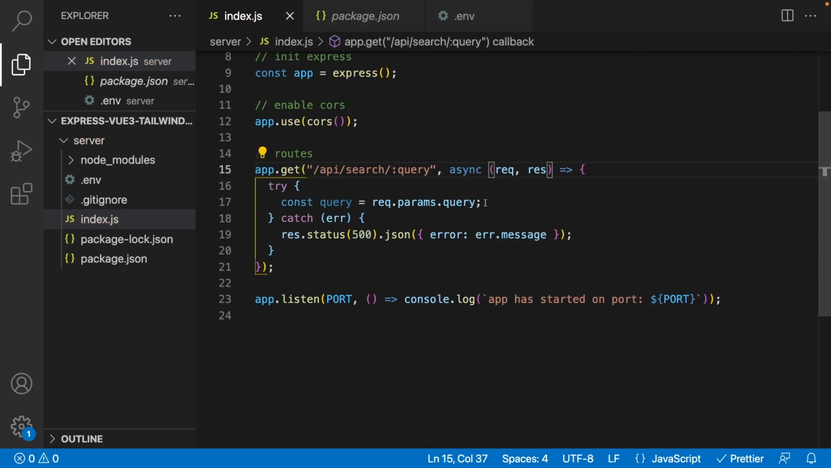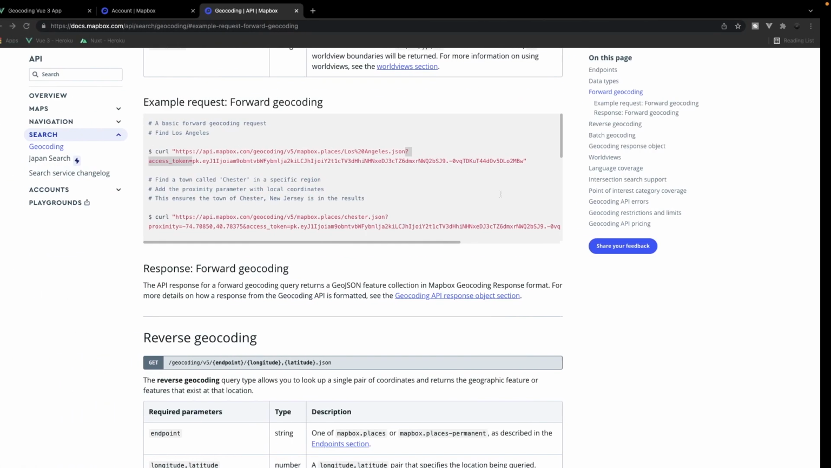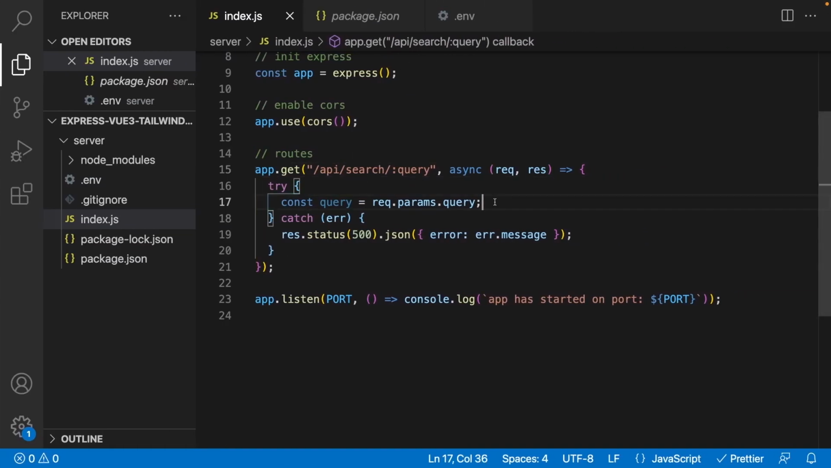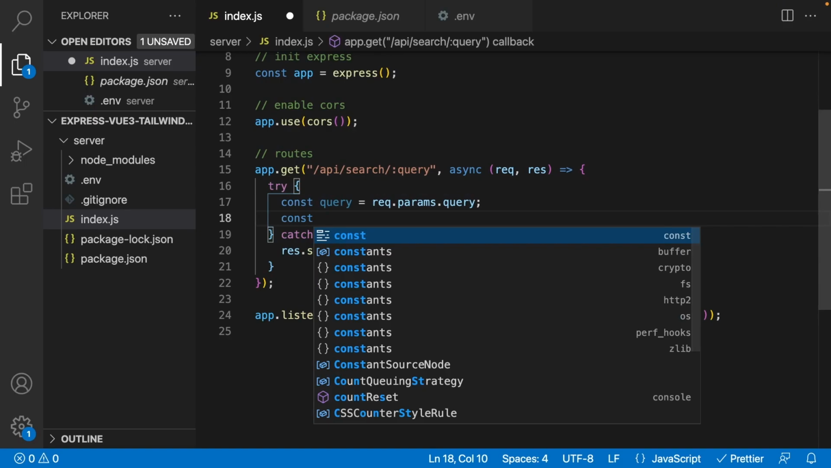All right, so now we're ready to make our actual request. Let's head back over to the documentation, and we're going to grab this first portion of the actual call here. We'll copy that, and then we'll create a variable to actually make our request in.